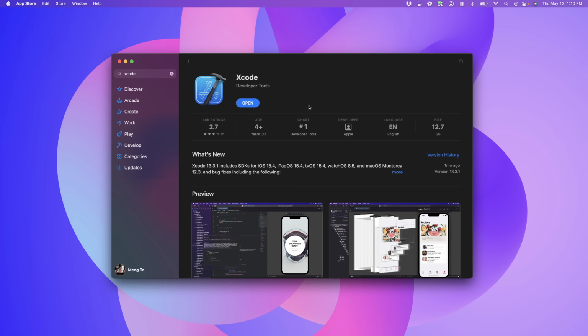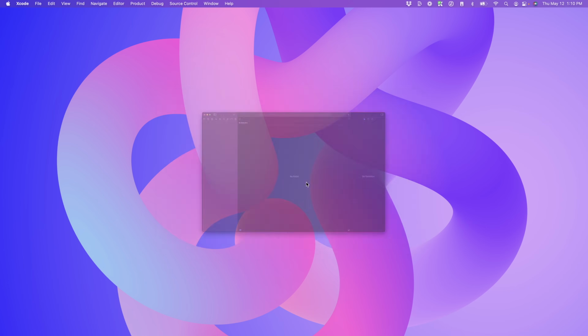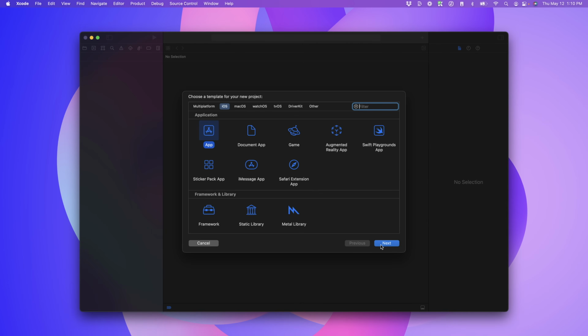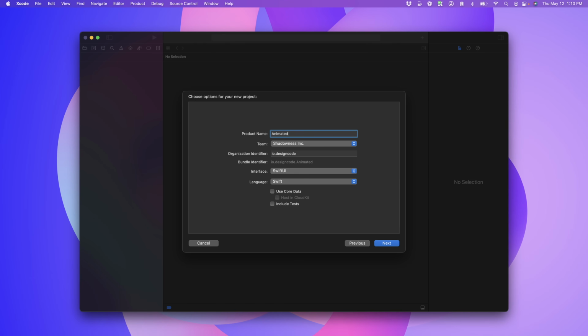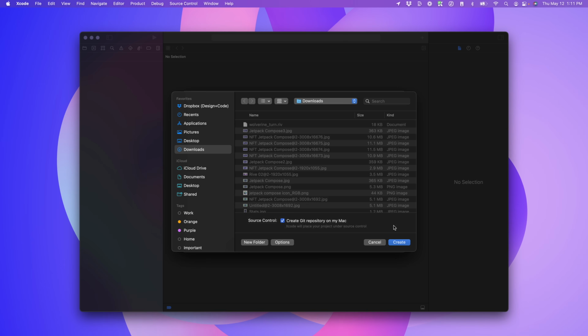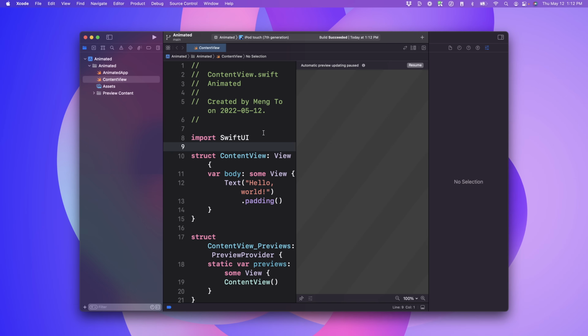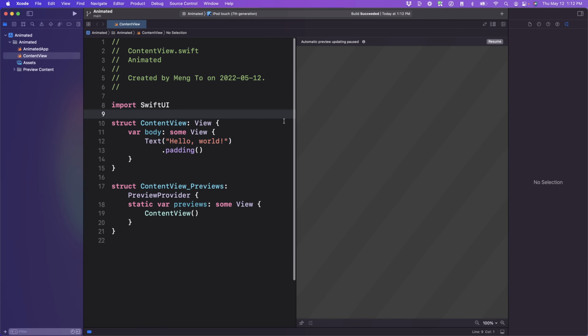So you're going to need to install Xcode 13 and open it. Next, let's create a new project, iOS app. The product name, we're going to name it Animated. The team is only necessary if you want to test it on a device. The organization is going to be your domain name in reverse, so io.designcode. Interface SwiftUI, language Swift, and tap Next. Finally, create. So let's double click here and maximize the window.